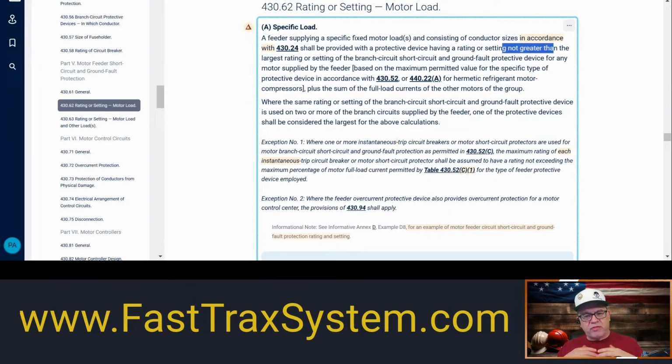So remember when we were sizing the short circuit ground fault protection for the single set of motors, we saw that there was a note or an explanation underneath that says that if it doesn't correspond, you go to the next standard size. Well, this is interesting because you don't do that with the feeder short circuit ground fault protection. Good news is they don't reinvent the wheel here. They're still going to send you back to 430.52. Okay, so we're still going to be using that. So that's pretty straightforward.